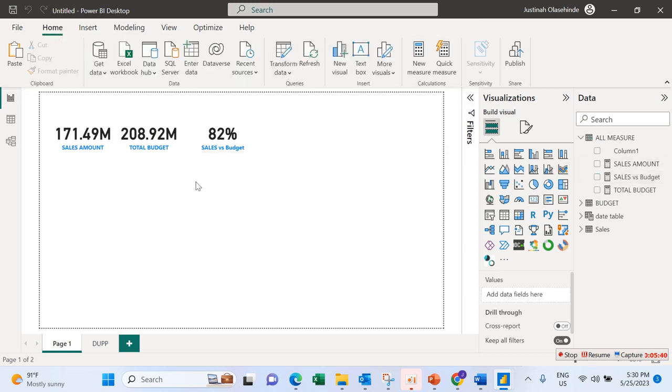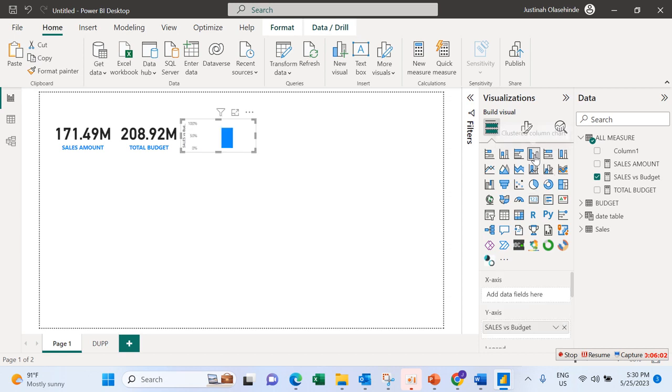So now the next visual that I want to create is total budget sales amount by month. Total budget sales amount by month. So how do I want to do that? I'm going to be using this cluster.